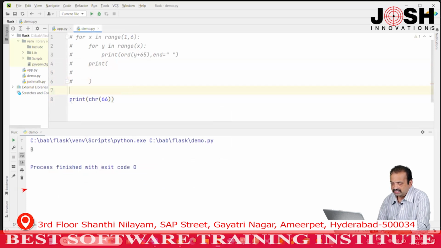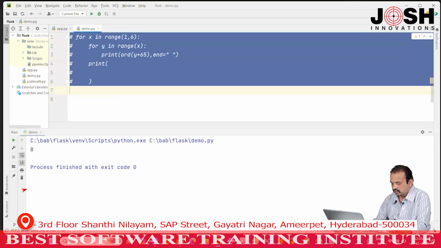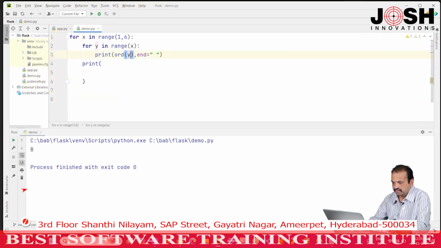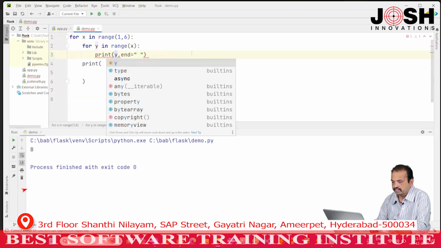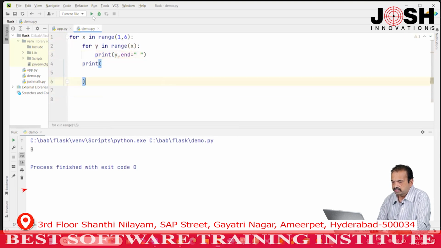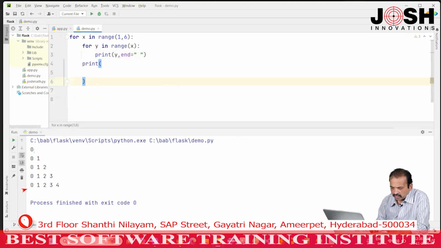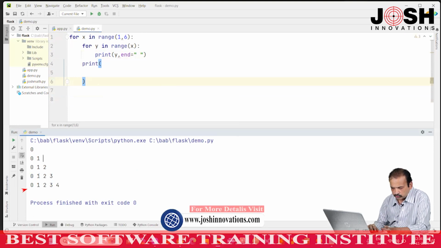Now, by using this CHR function, we will convert the same program. See, this program will print what? Just give me a moment. Let me remove this 65, and I will also remove this one. If I give y here, it prints 0, 0, 1, 0, 1, 2. So what I will do here is add 65 to this 0: 65 plus 0, 65 plus 1, 65 plus 2, like this.